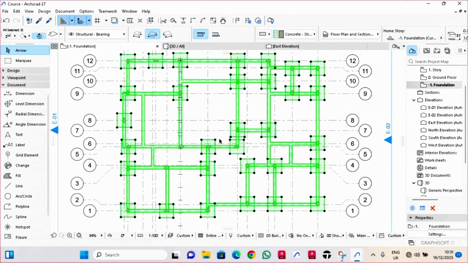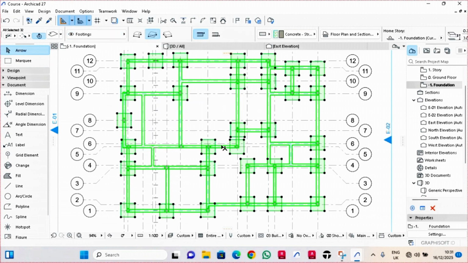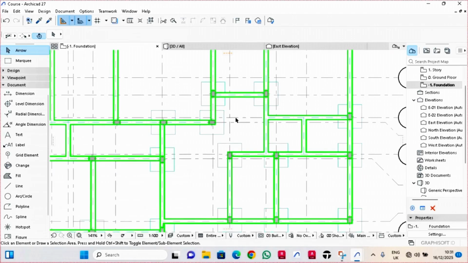We want to make sure that the footings are in the right layer, so we will change here from structural bearing down to footings, which will actually place it on the footing layer. So we have our footings all placed out.